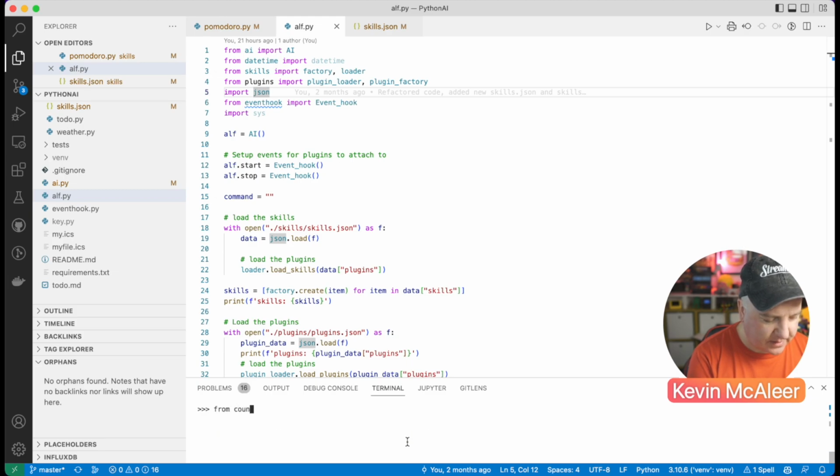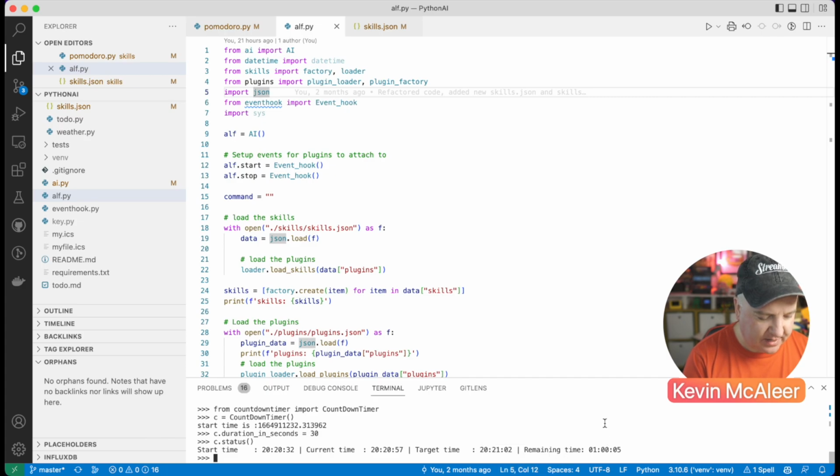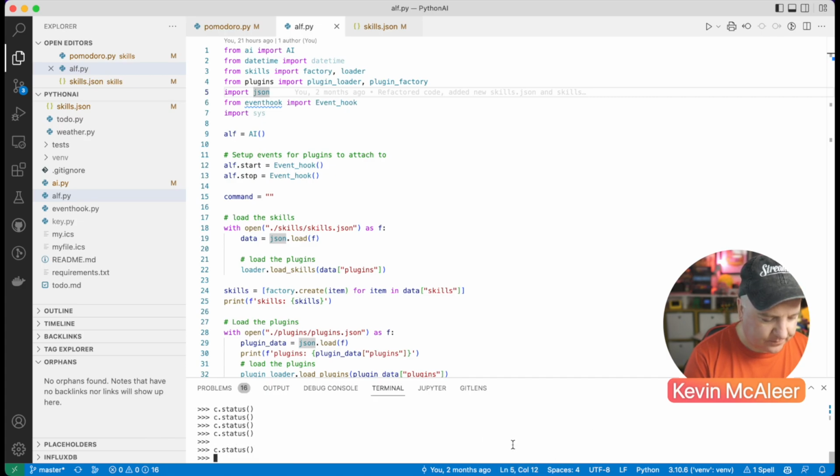We'll do from countdown timer import countdown timer, c equals countdown timer, and it says there start time, so let's do c.duration in seconds, and we'll do this for 30 seconds. And then if we do c.status, we can see there that we have so long remaining. Now because alarm is true, so we do c.isAlarm, so the alarm's gone off. So if we now do c.reset and do c.alarm, we can now see it's false, and it'll count down.